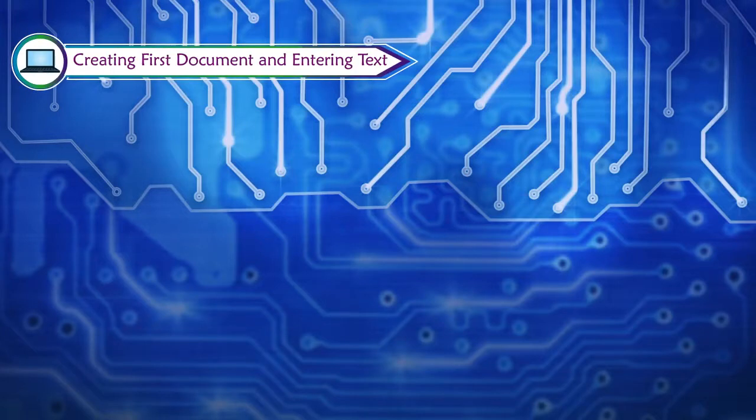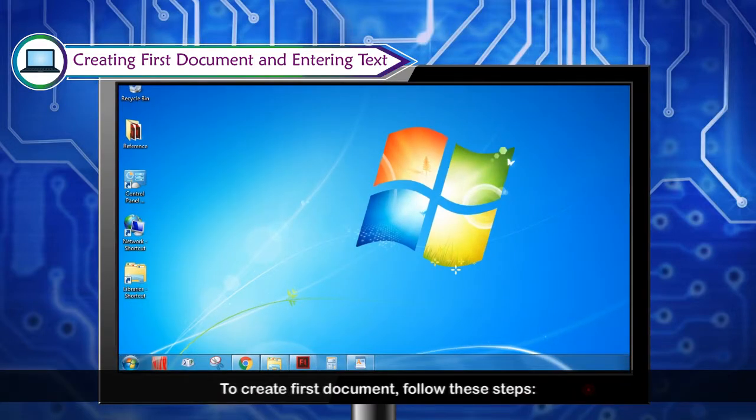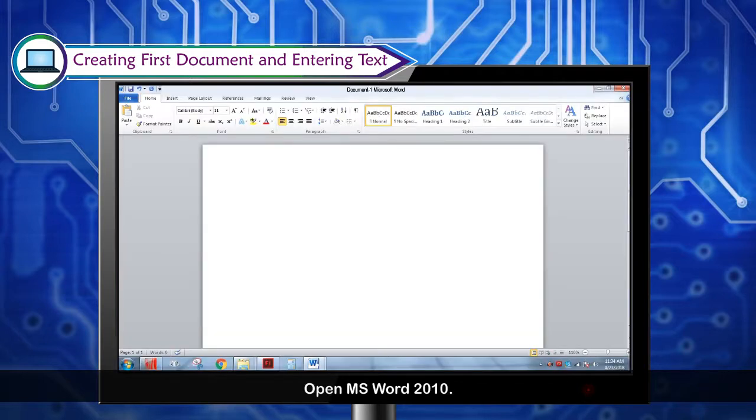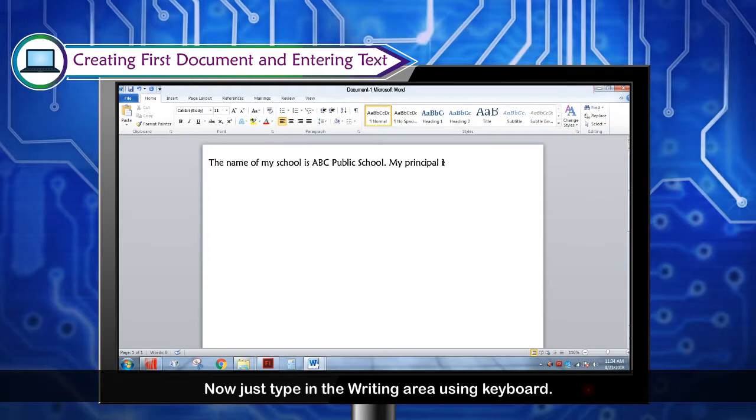Creating first document and entering text. To create first document, follow these steps. Open MS Word 2010. Now, just type in the writing area using keyboard.